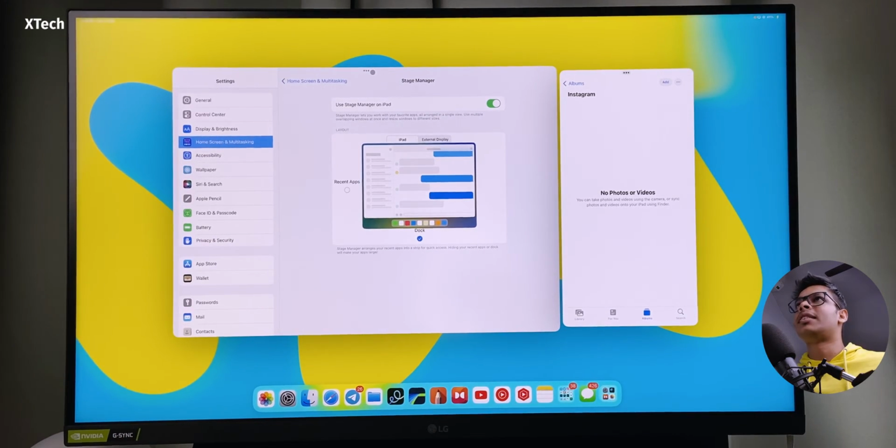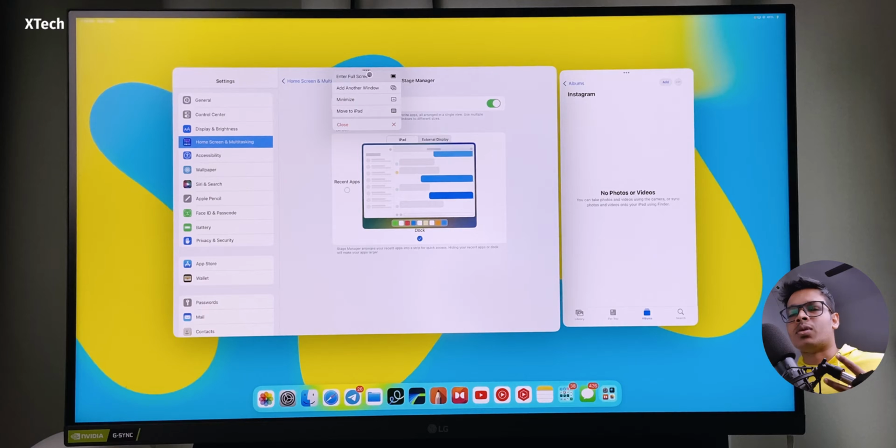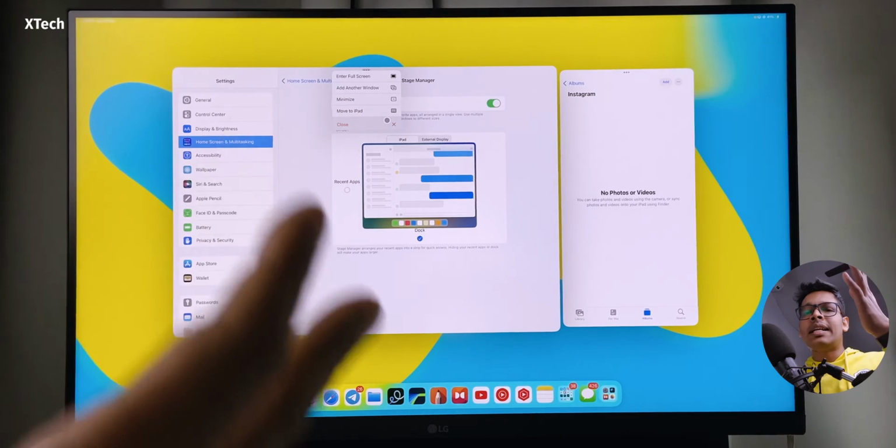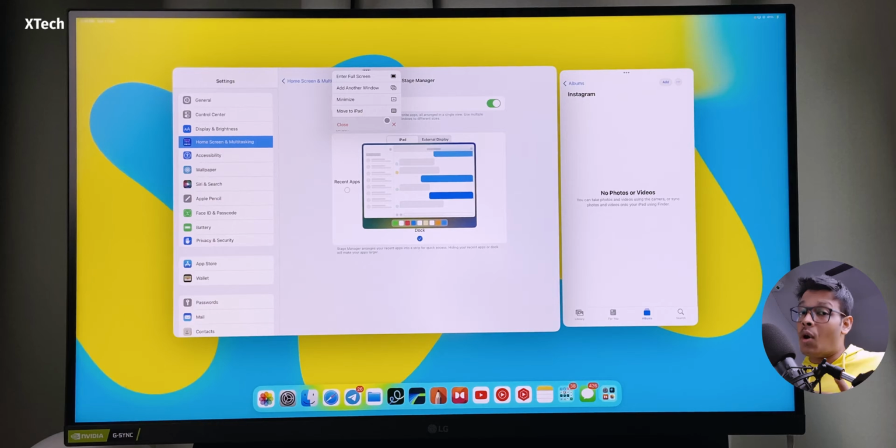Well, you click on this 3-dot button. There is a 3-dot button only because iPad is a touch-based operating system, so your fat fingers won't be able to touch the traffic lights properly. That's why they don't have the macOS kind of system. That's why they have this one. Now there are a few options as you can see: Enter Full Screen, Add Another Window, Minimize and Move to iPad, and Close. Close is just close. Minimize is minimizing it and putting it behind other apps. So minimize means it's not going to be on your screen, but it is there. It is still working, okay? It's good, but it will be on another stage.